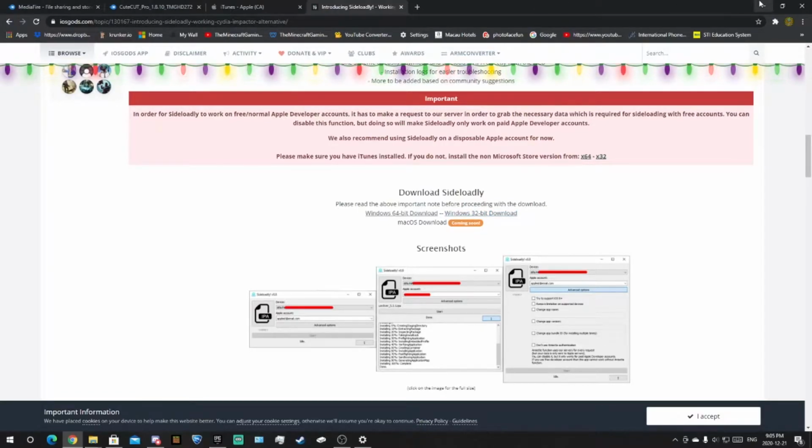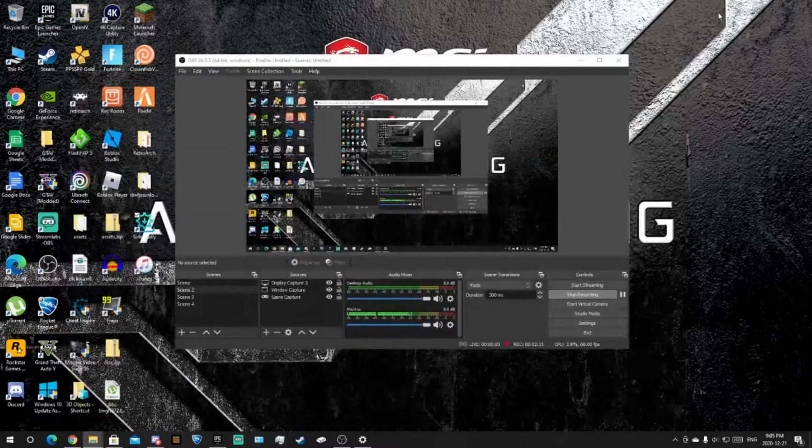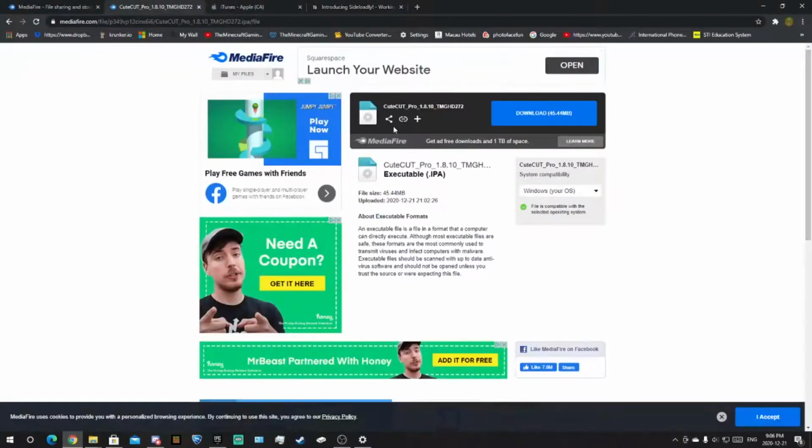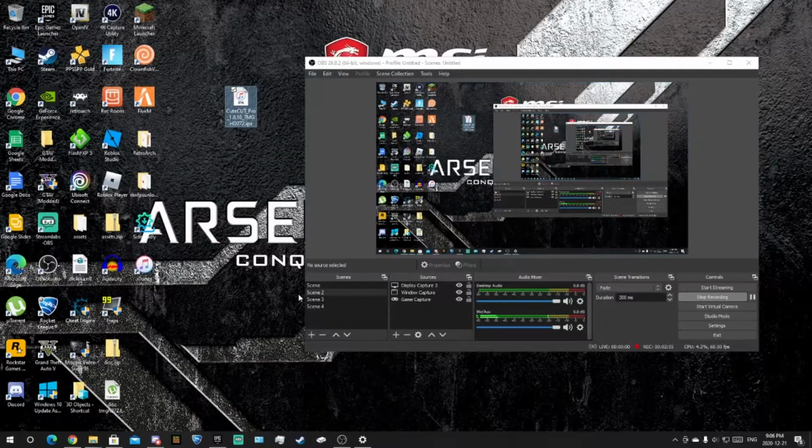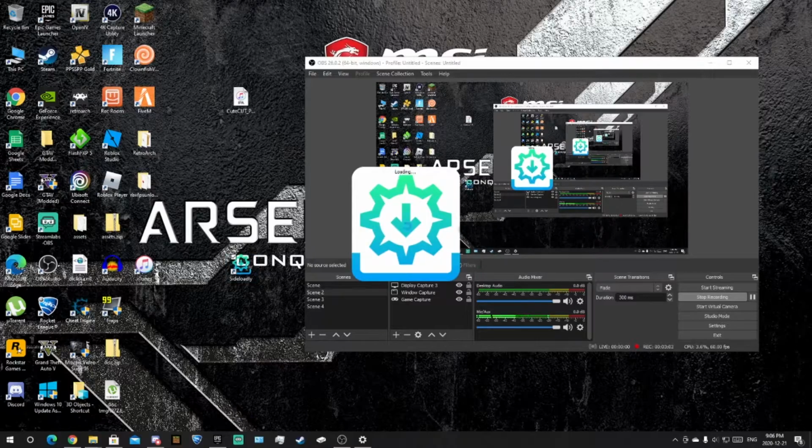Okay, so once you've done all of that process, also download QCAP Pro, the IPA file. So yeah, just go ahead and download it. It's on my desktop already. Once you've installed Sideloadly, you want to just open it.